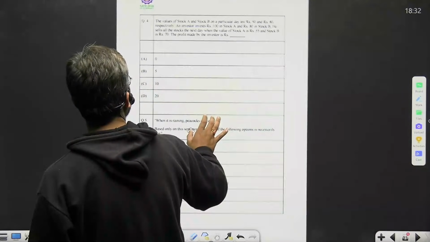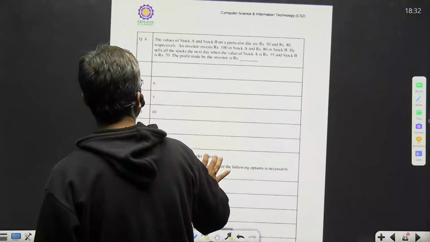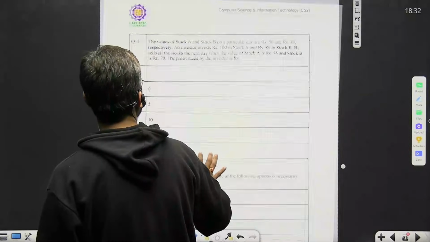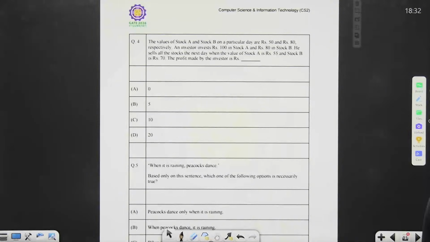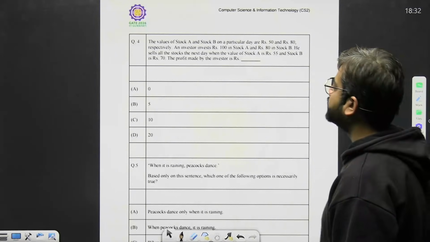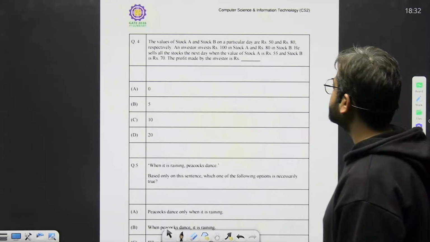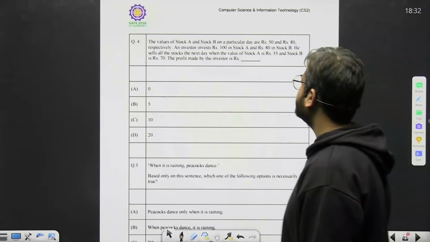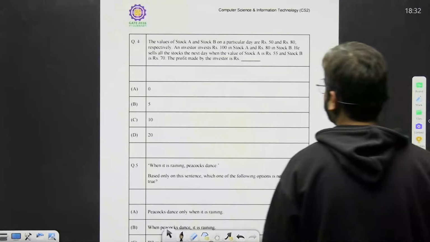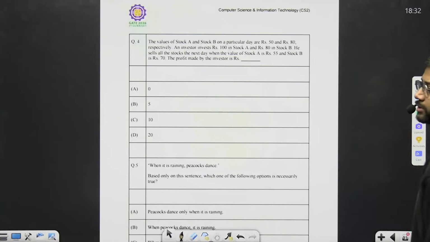ये क्वेश्चन भी हम लोगों ने किया था जब हमारे पास पेपर आया था ना, तब हम लोगों ने इस क्वेश्चन को ट्राई किया था। देखो कह रहा है क्या, द वैल्यू ऑफ अ स्टॉक ए एंड स्टॉक बी पर्टिकुलरली आर द 50 and 80 rupees respectively. The investor invests 100 in the stock A, 80 in the stock B, sells the stock in the next day, and when the value of a stock A and B is 55 and 70, the profit made by the investor is equal to how much?